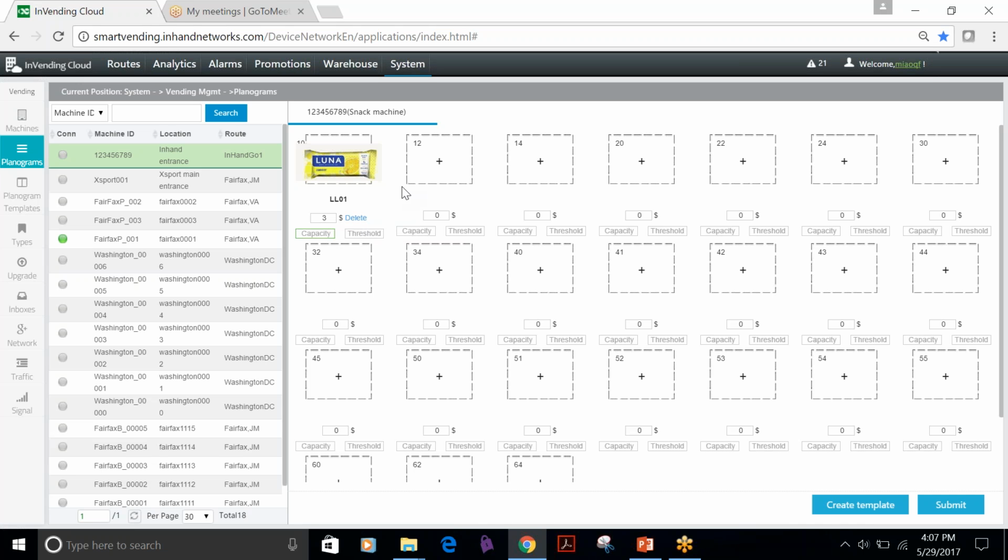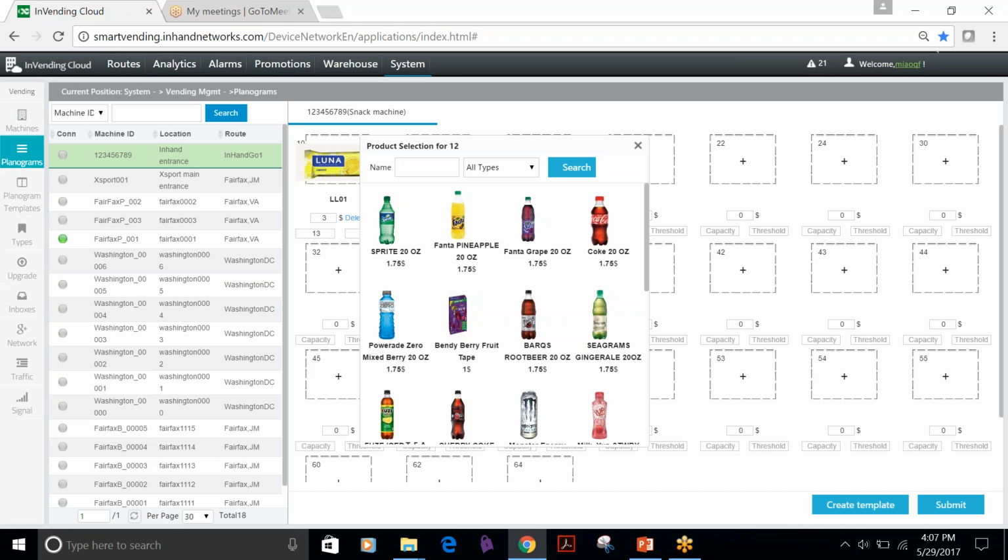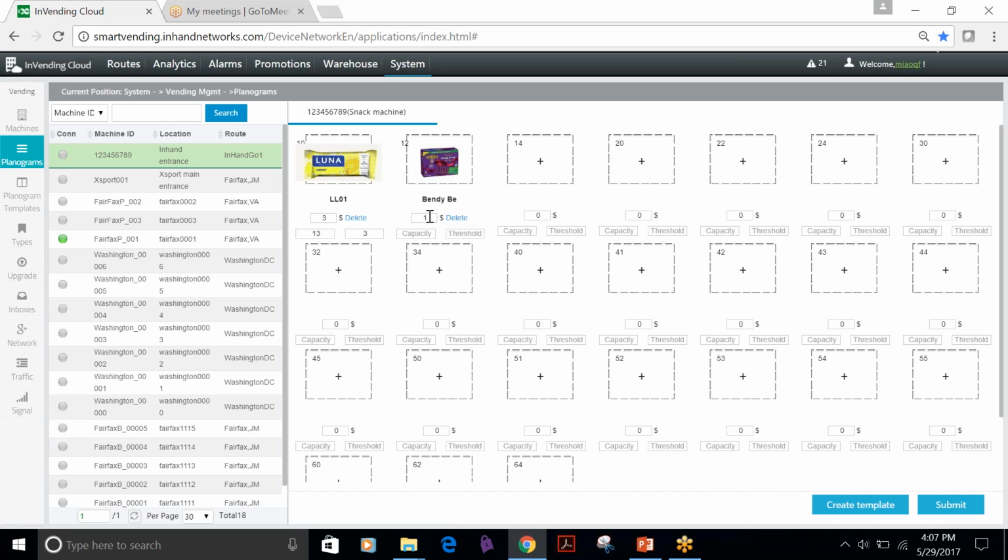So let's say for bin number 10, the max you can hold is, let's say, 13 Luna bars. So you'd input that there. And then the threshold is what you want the system to use as an initiator for alarm. So let's say out of that 13, once there's only 3 Luna bars left, we want the platform to send us an alert and tell us that there's a low stock. So that's where you'll input that. And then you would go through and fill out the other ones in the same manner.